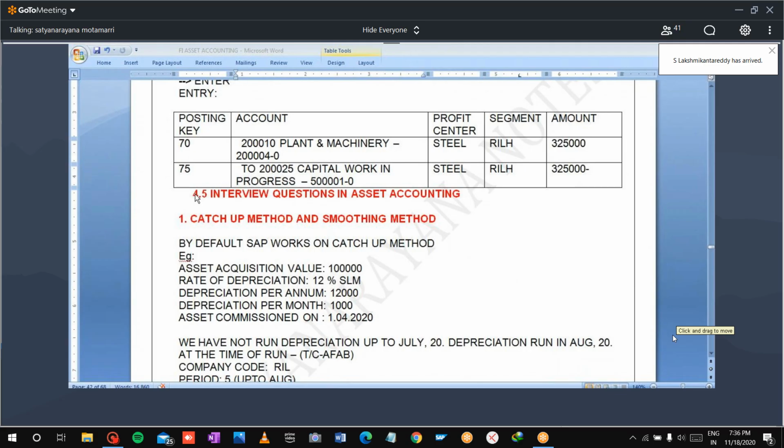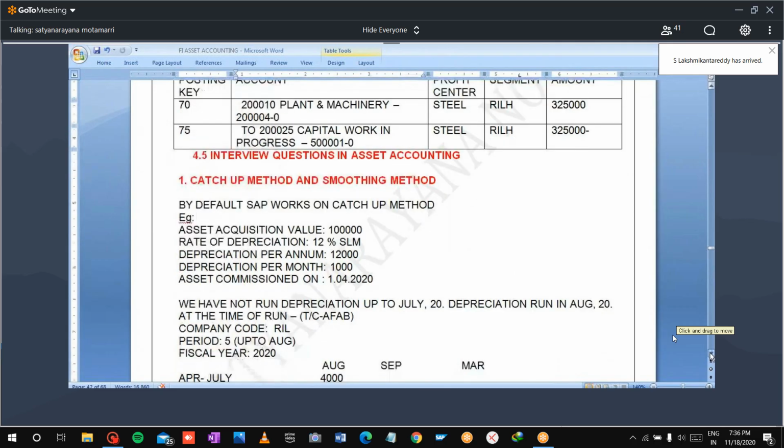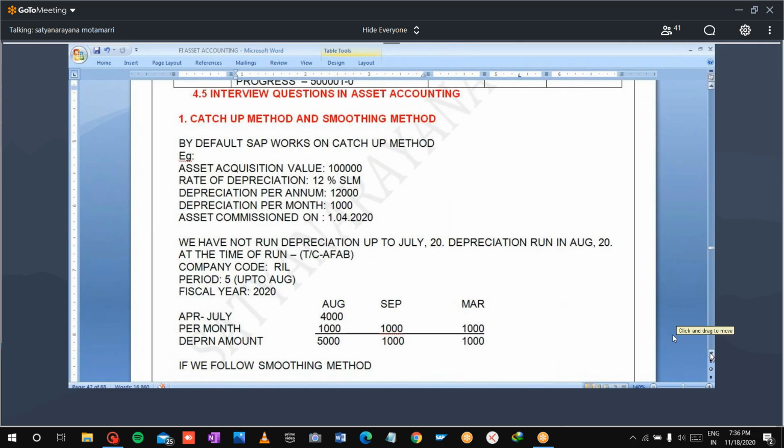Now we'll take up some interview questions in asset accounting. This is only for interview purposes. First question: catch-up method and smoothing method. What is this catch-up method and smoothing method? By default, SAP works on the catch-up method. What is this catch-up method?